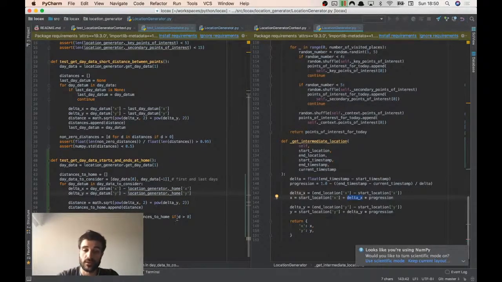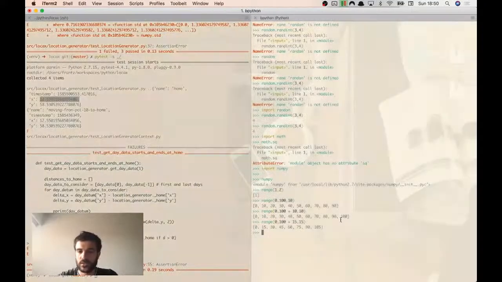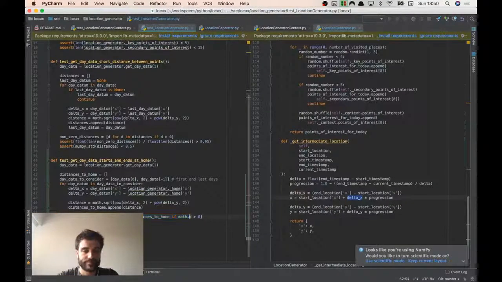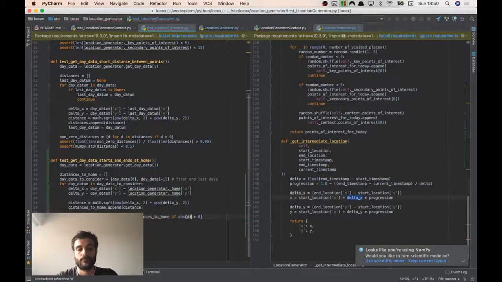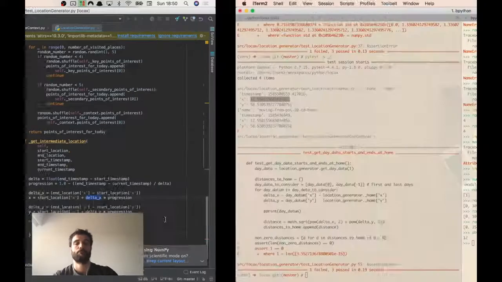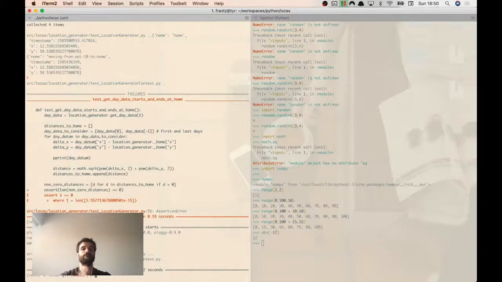So the way to solve it is just to do this, math.abs. We don't have it, so in Python it's just abs, the absolute value of minus 12. Yeah, that's it. Okay, and this should work. Cool.